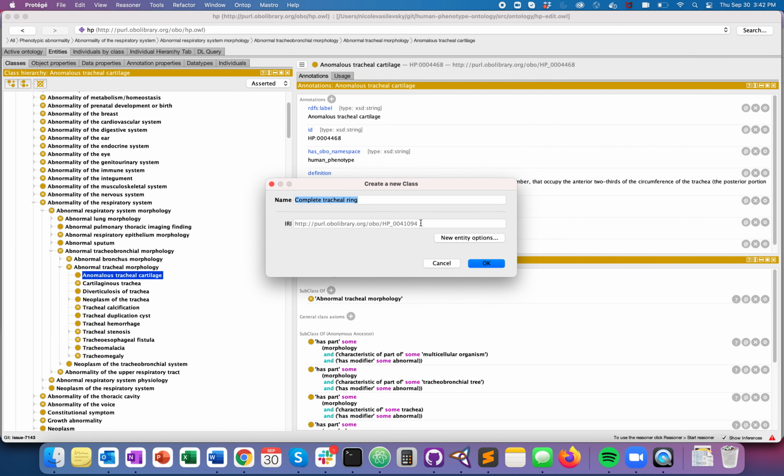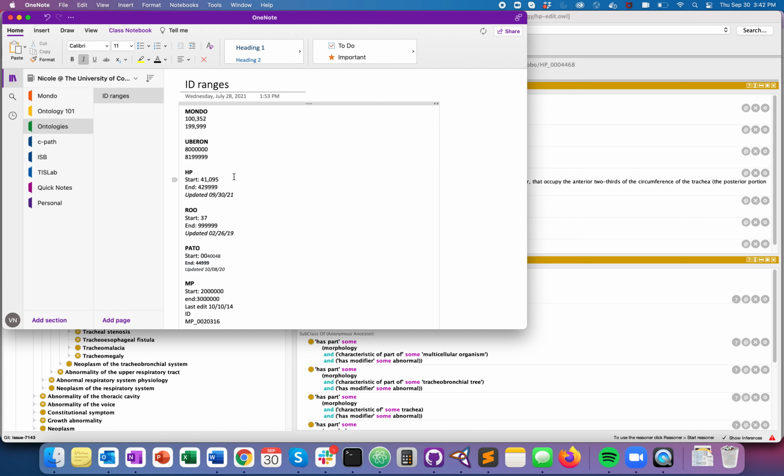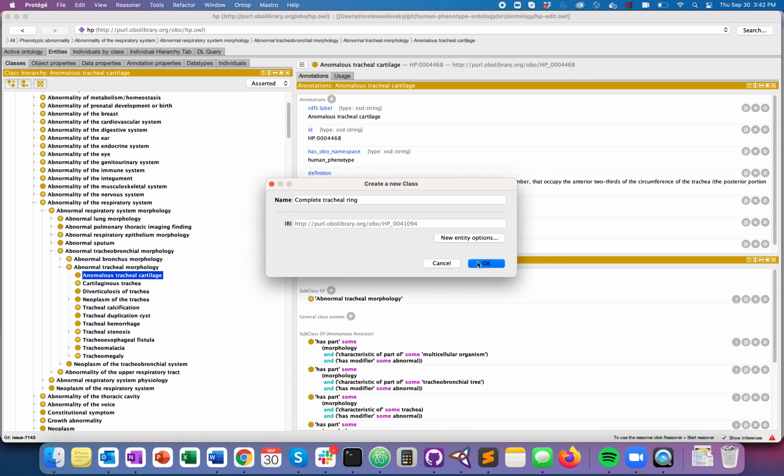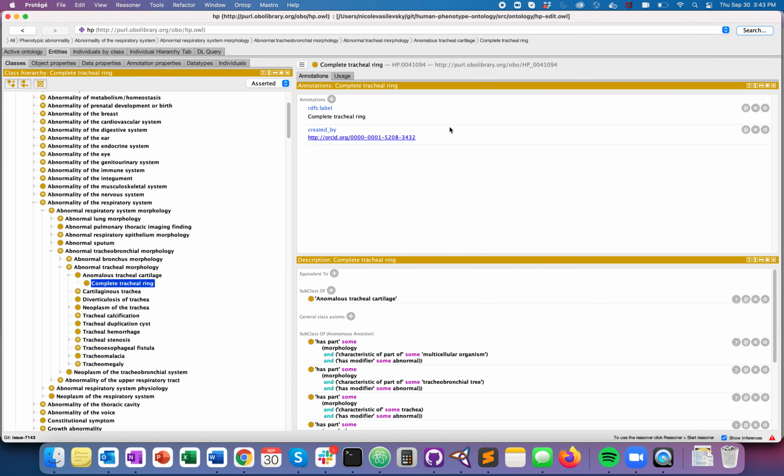So Protege is smart enough to use the next consecutive number and not just repeat the 92 or the 93. So actually, you don't even need to keep track of the last ID that you used as long as you know what your range is. And then click OK, and I'm good to go until I go back to Mondo, and then I need to switch back to that.